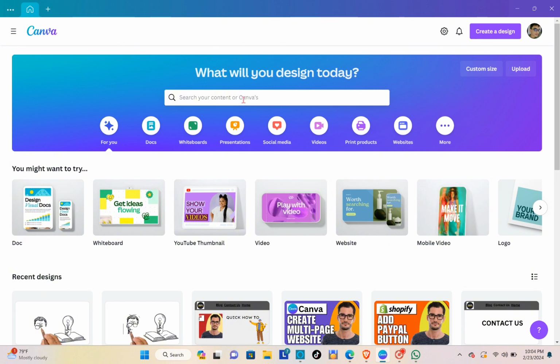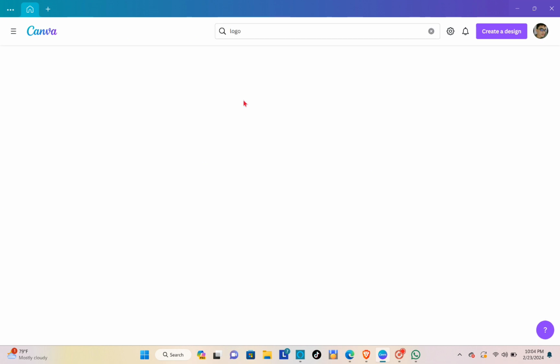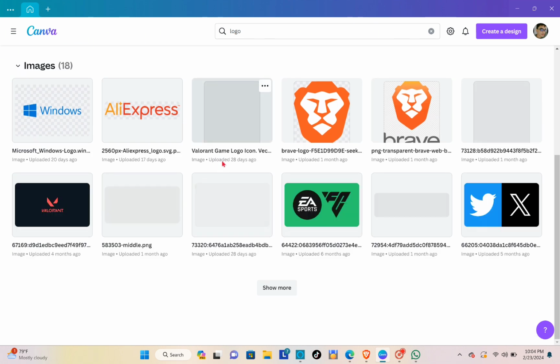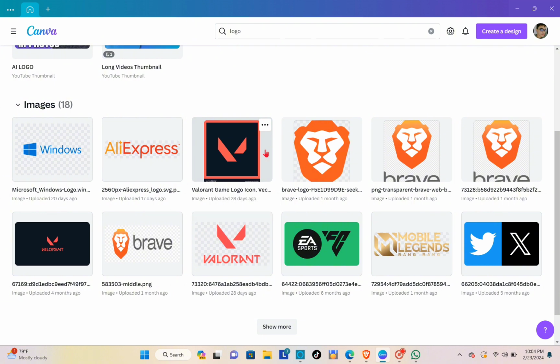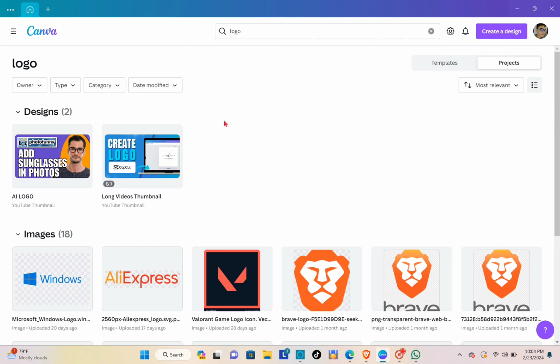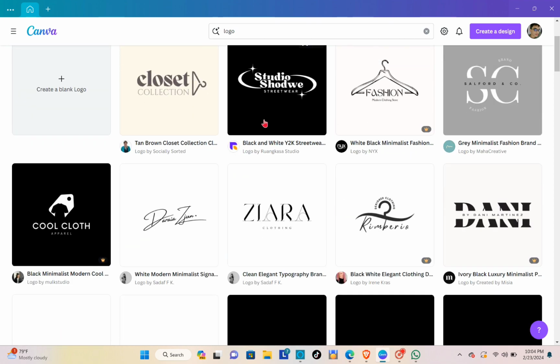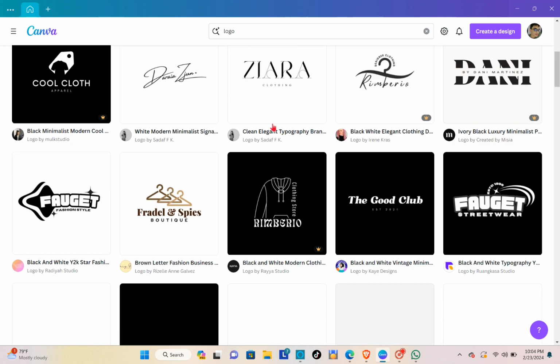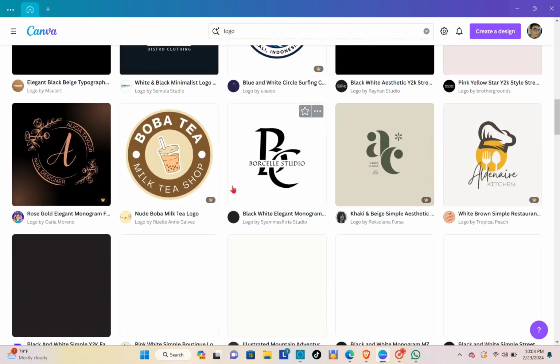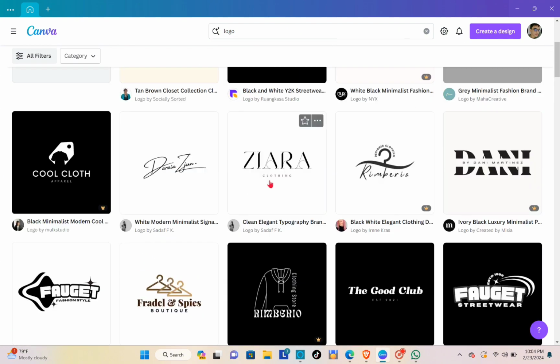So now that you're here, using the search bar, try to search for logo. Okay, and then wait for a few seconds, and all of the templates that are available for logo, you'll be able to see right here. These pictures are from my folder, so you just have to click on the templates. Okay, that's right. And then right here, you'll be able to see the different logo templates that you can use in deciding on what kind of logo you're going to create.